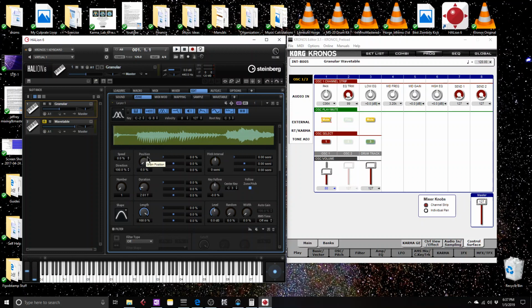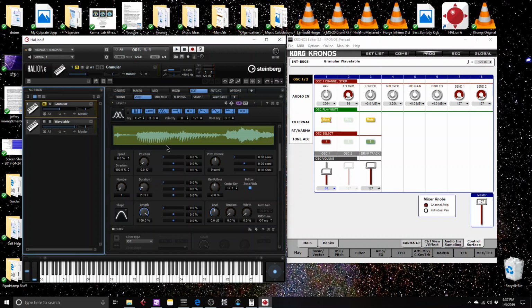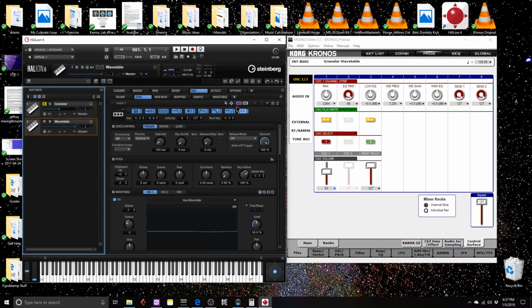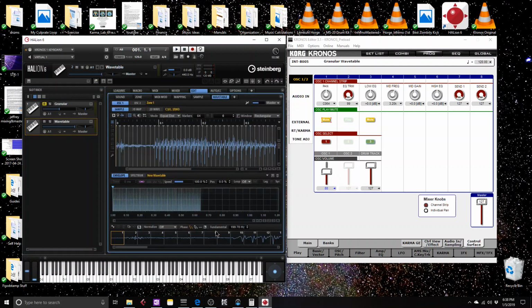So you can hear that the granular synthesis engine is sounding very much like the wave sequencer. And let's check it out on an actual wavetable synth. Clicking over to that, going to the wavetable. I want to put my speed at 0. And then I have my position parameter right here.